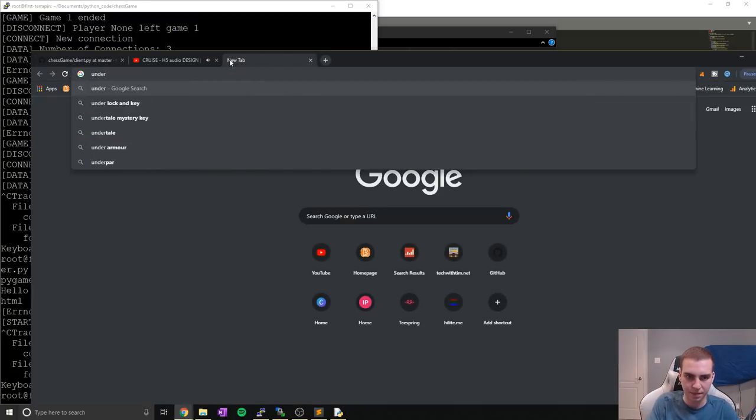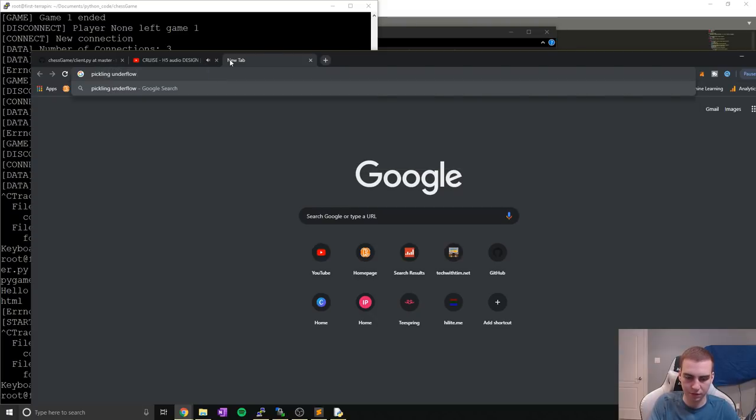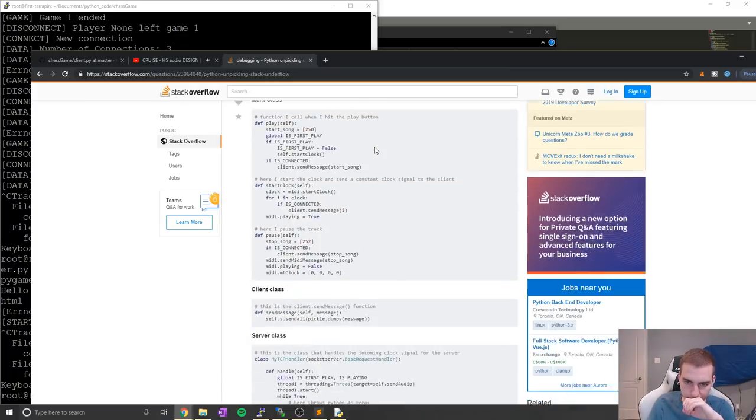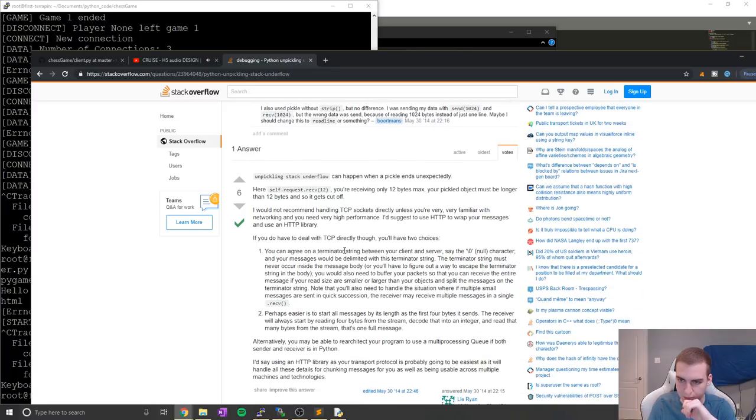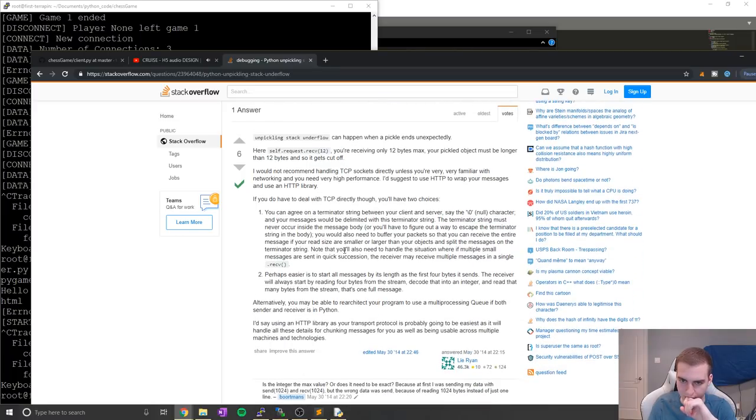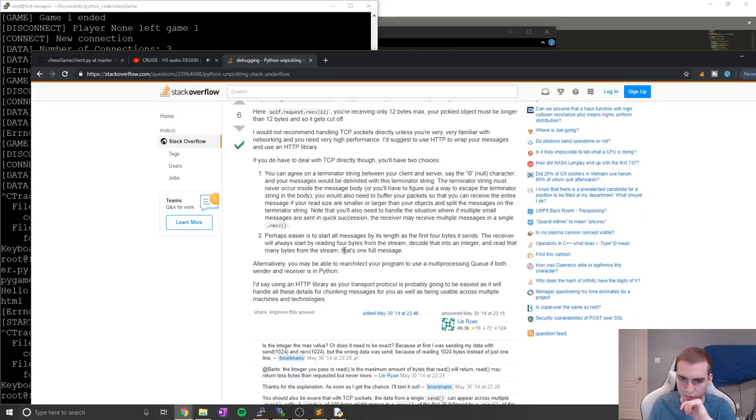Okay, unpickling stack underflow, or something. Pickling underflow. Here, this is what it is. When pickle ends unexpectedly. Here, self.request.recv: you're receiving only 12 bytes max. Your pickled order must be longer than 12 bytes, so it gets cut off. I would not recommend handling TCP sockets directly unless you're very familiar with networking and you need high performance. That's just using HTTP to wrap your messages and use an HTTP library. If you do have to deal with TCP directly, you have two choices. You can agree on a terminator string.